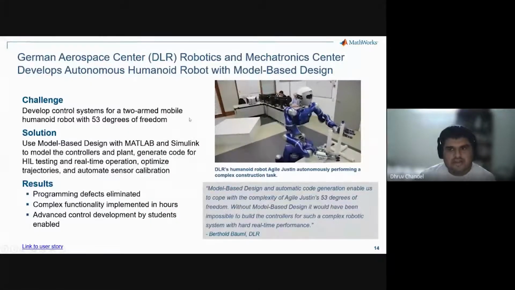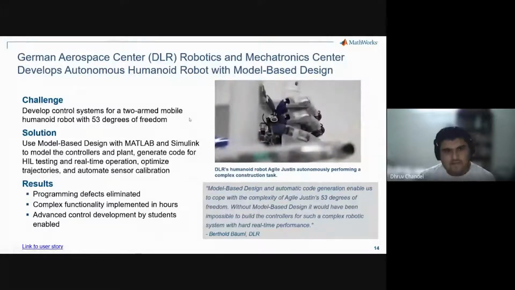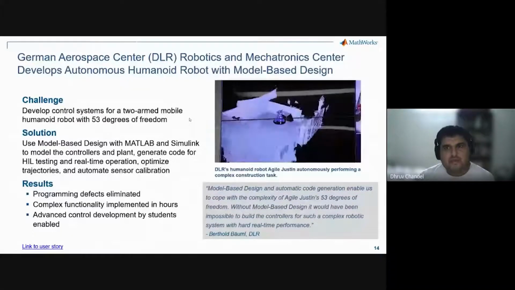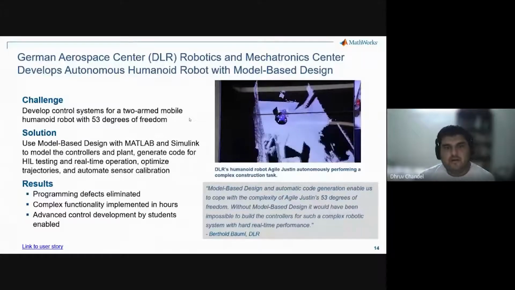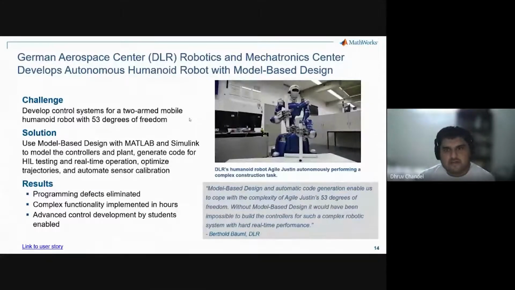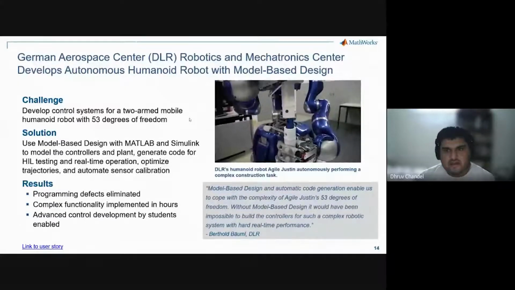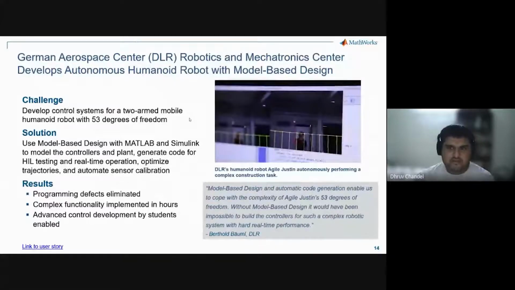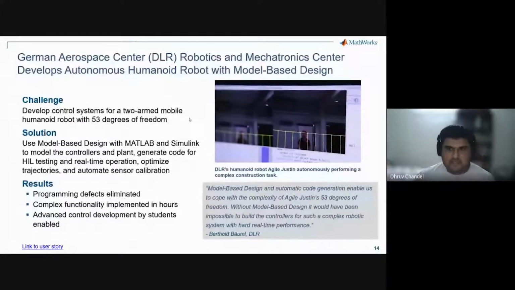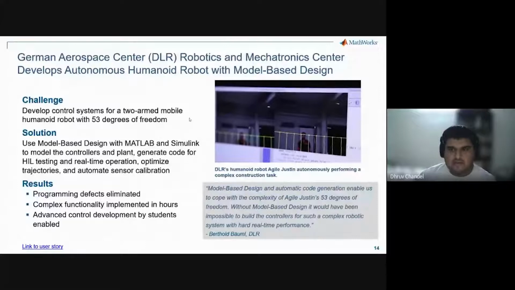Let me show you a really nice example of where we can get to after we master all this. This is a robot made by the German Aerospace Center. It's called Justin, and it has 53 different joints. It has cameras with which it can see things, and it's able to carry out very, very complex actions.